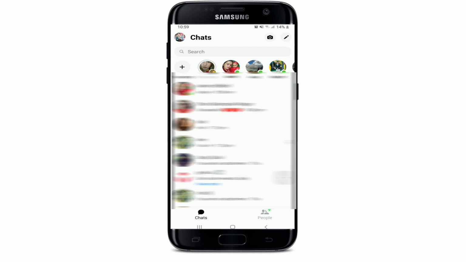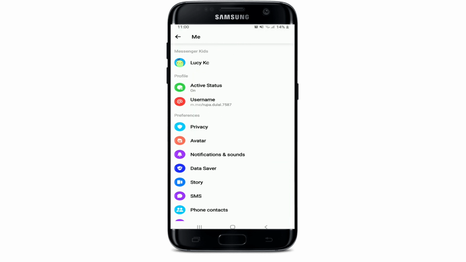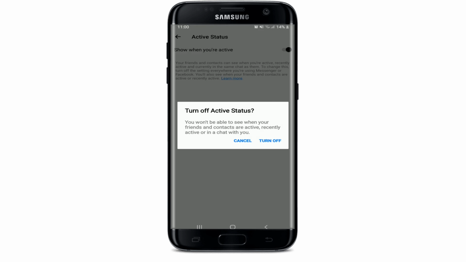In order to fix this issue, what you can do is simply log into your Facebook Messenger application, and once you do so, from the conversation screen, go to the upper left corner and tap on your profile icon. Under Profile, you'll be able to see an active status, which is displayed as on. Simply tap it and disable the button by tapping on it. From the pop-up, select Turn Off.